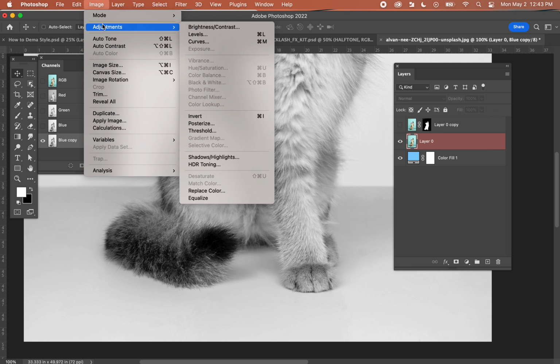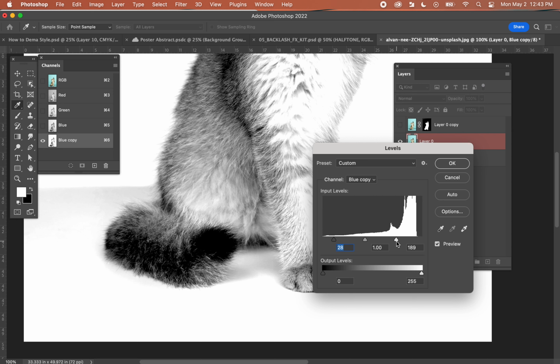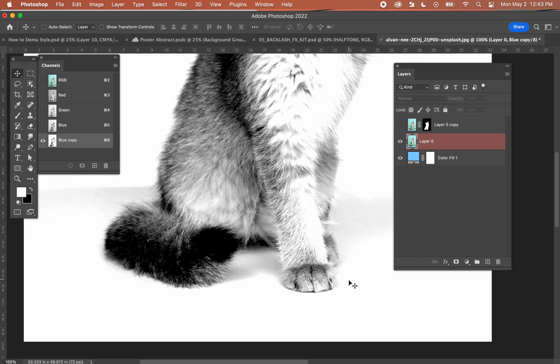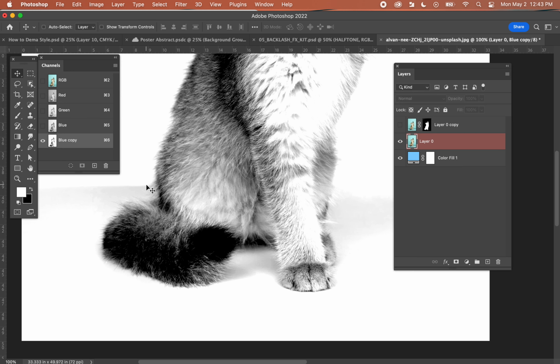Same process, adjustments, and my levels, looking down there at the bottom this time. Making everything brighter down there and a little bit darker. Hitting OK, and a lot of the work already done, right? So here I'm just focusing from right here down.